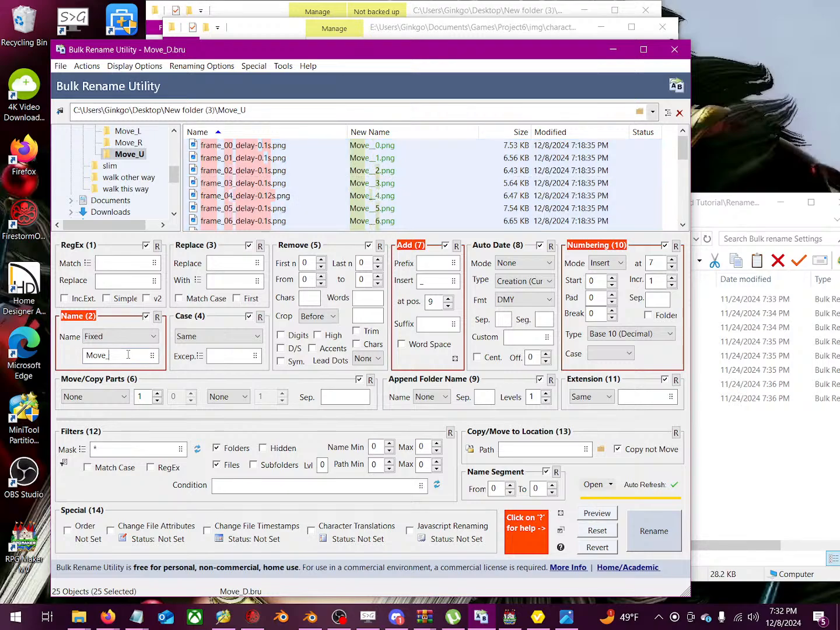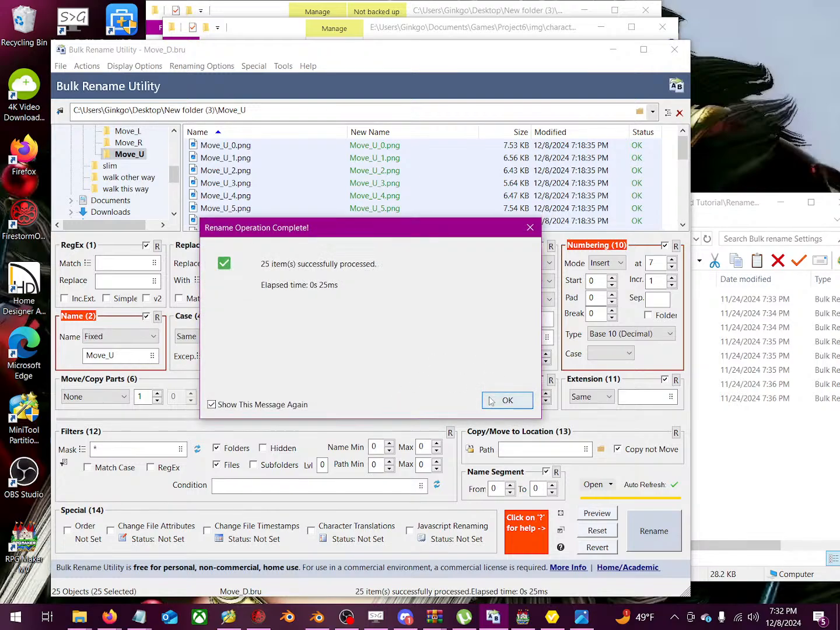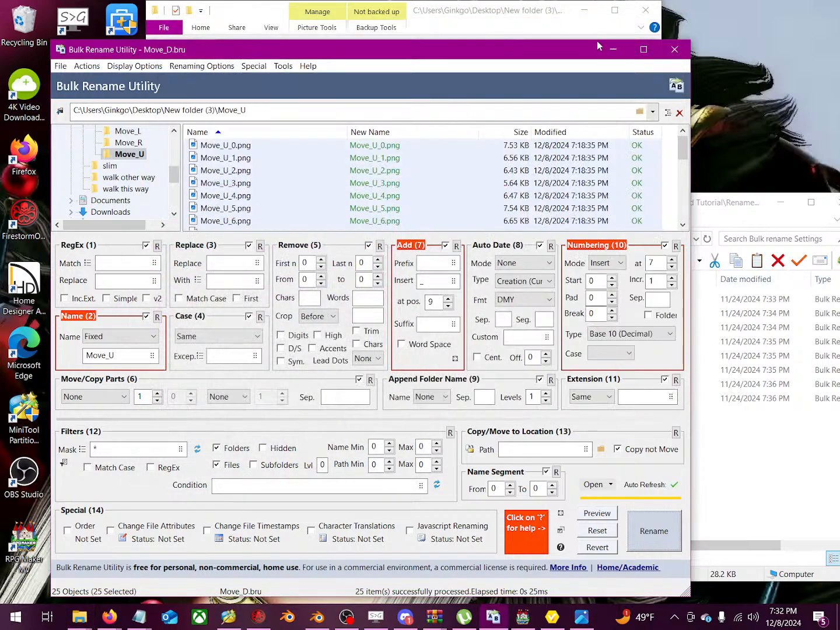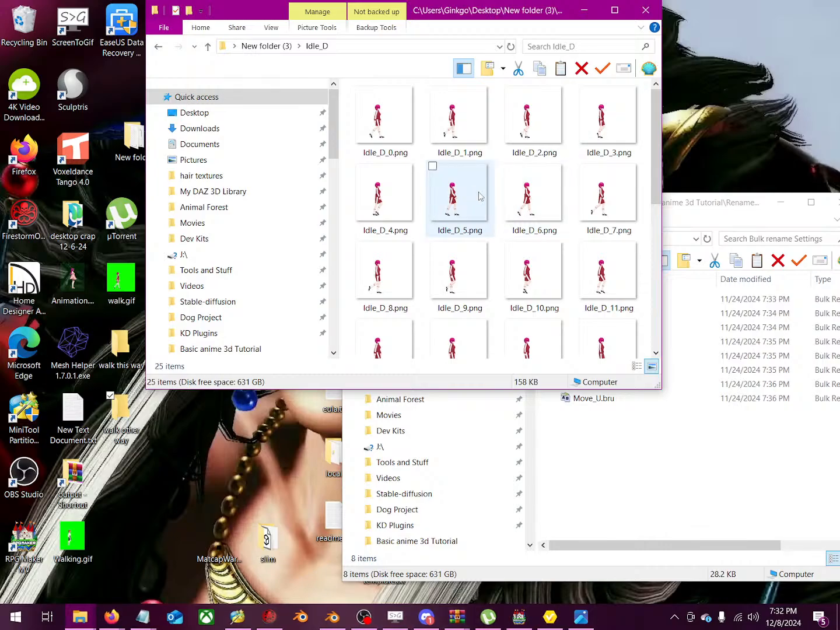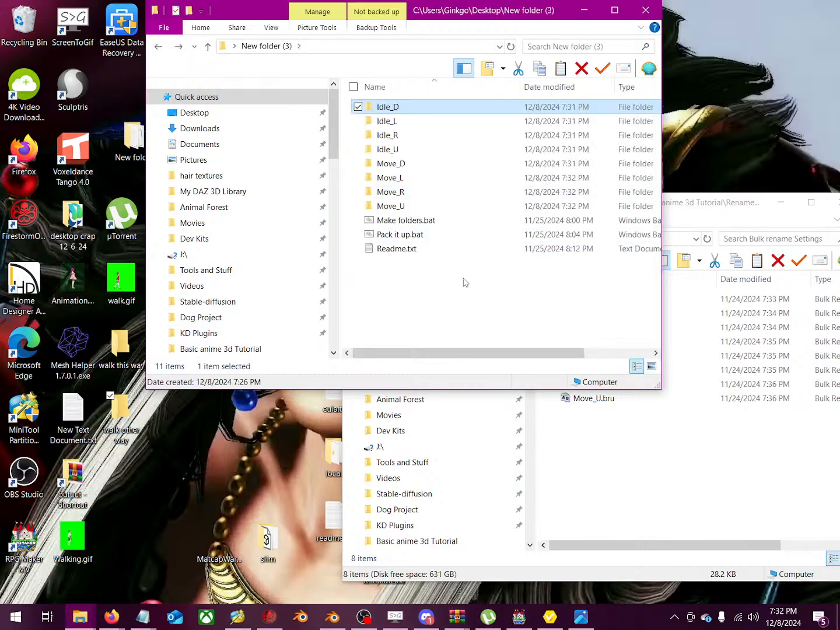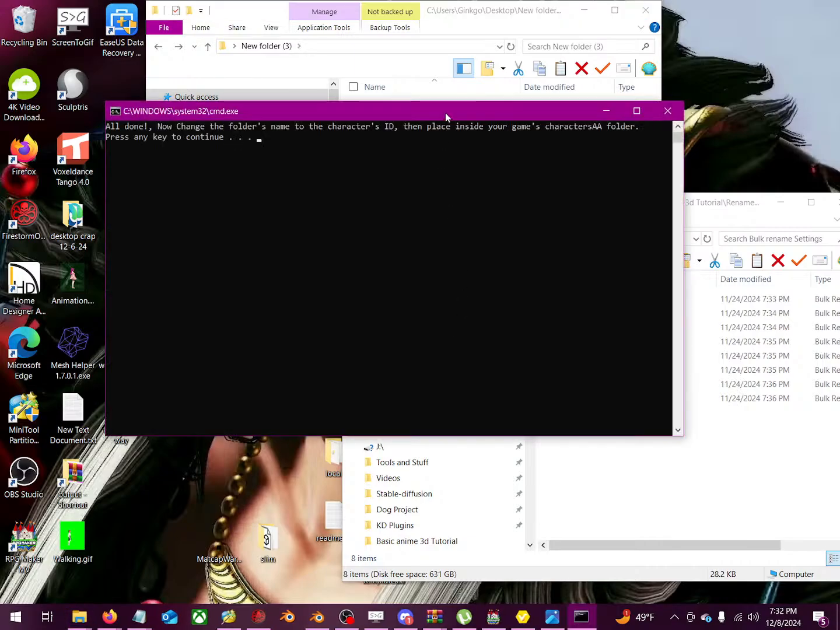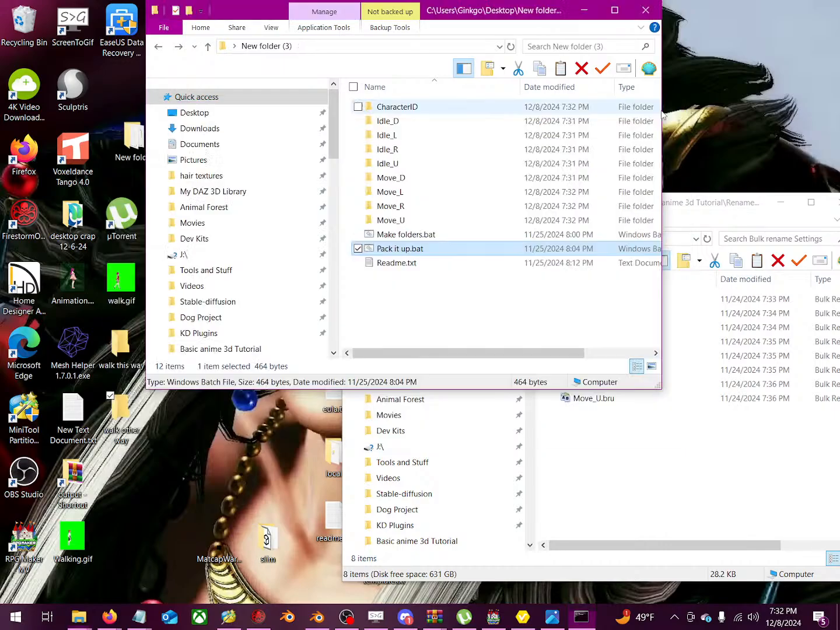Okay, and then we're gonna finish it off with U. So once we're done, I'm looking at one, like, are you sure? Yes, it is action underscore direction underscore frame number. Okay, so it's got everything done. We can close the bulk rename utility. Next, we need to put all of these inside of a new folder, and that's where we have this bat right here that does it for you automatically, called Pack It Up, and it will drag all of them into a new folder for you and tell you where to put it.